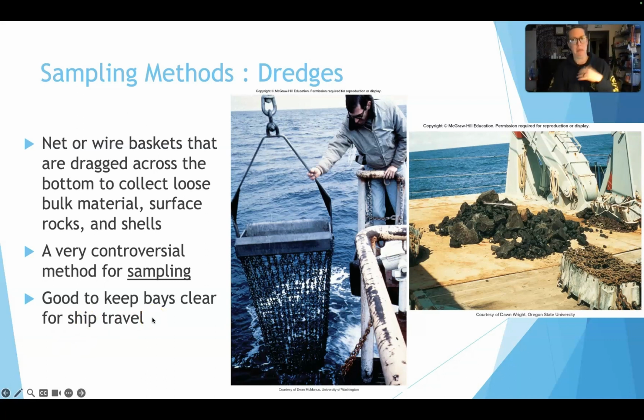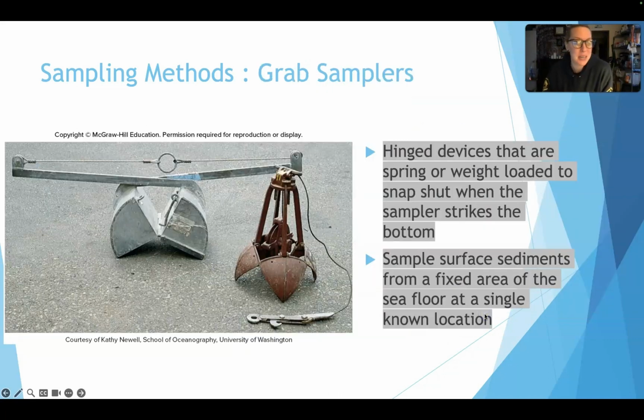It's like that meme, that kind of thing. Another method of sampling are called grab samplers. So these are little hinged devices that are spring or weight loaded, and they snap shut when the sampler strikes the bottom.